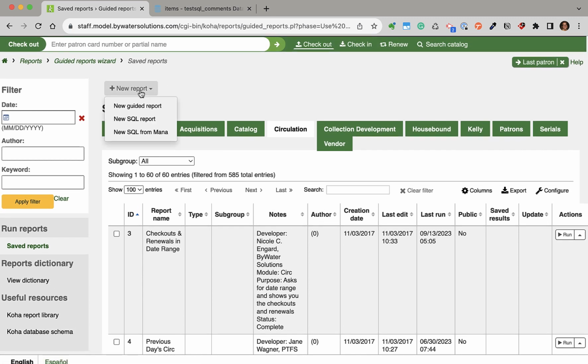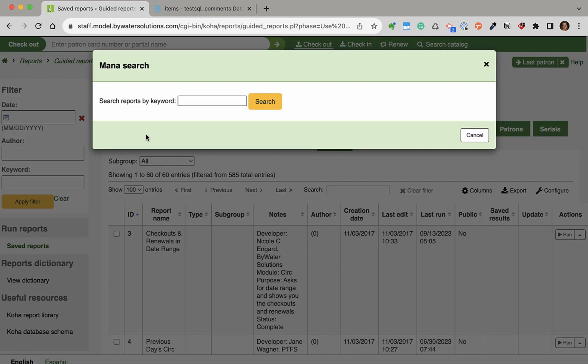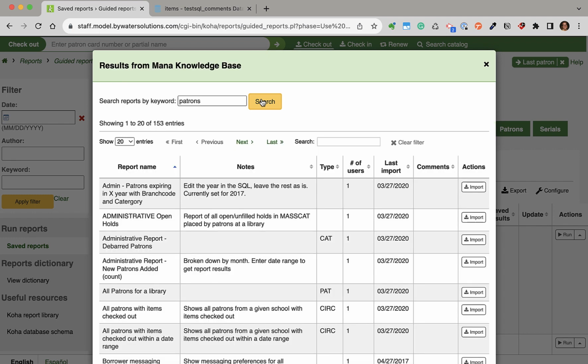A great resource when you're creating a report, you have the option to create a report from the Mana knowledge base. This is a community-run effort to share reports within the community. So if I were to go ahead and search a keyword for reports, I'm actually going to be able to see any reports that have been created and shared with the Mana knowledge base. If I hover over the note section, I'm able to see the SQL, but I also get the name of that. And then I have this direct import to bring that right into my system.